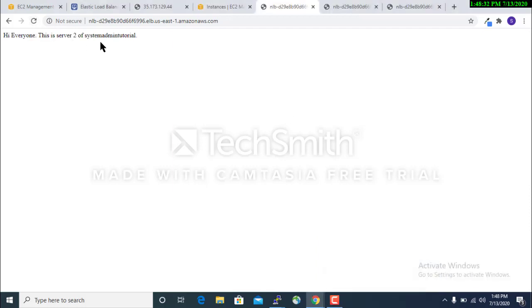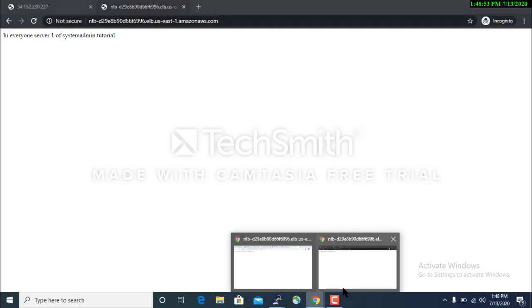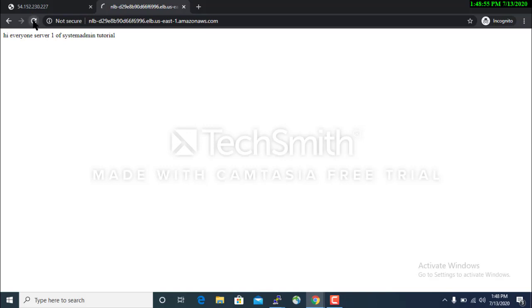Here you see, now we are getting the traffic from server 2. That is server 2 of system admin tutorial. Previously we were getting it from server 1. By default it is changing. Here also we will refresh, then again it will move to server 1. We have successfully completed the network load balancer in AWS. In both videos you can see the application load balancing and the network load balancing are done successfully. Both videos are available in the playlist, so you can use that.